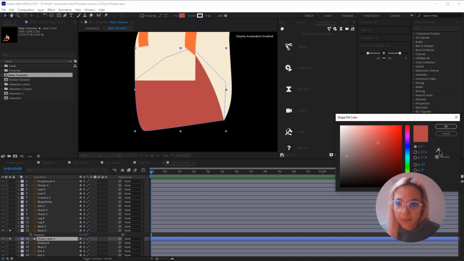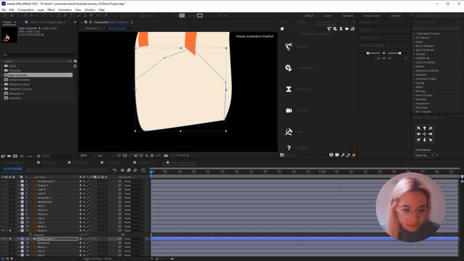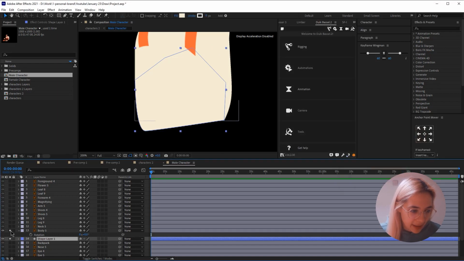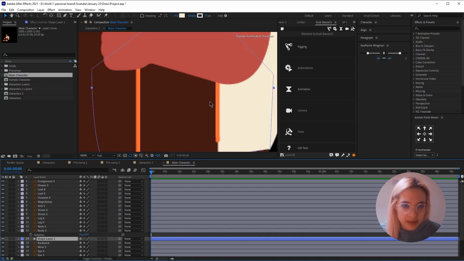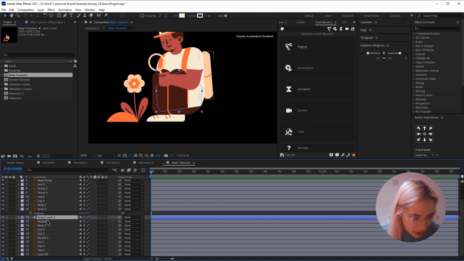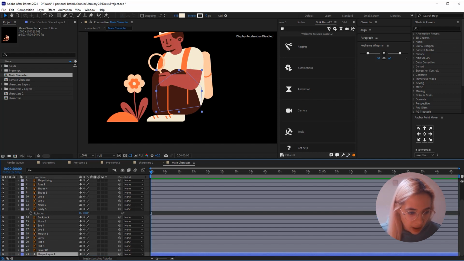Okay, so here, I am going to just change the fill color to this color, and then I will click on this so I can make sure everything is fine. Yes, the only thing is that I want to bring this new shape layer below everything else because I don't want it to cover the legs.